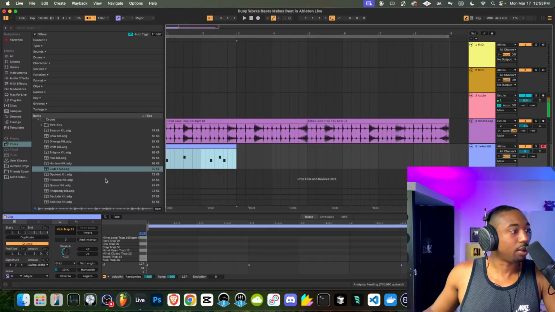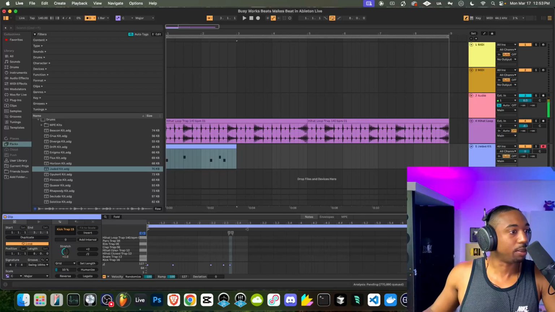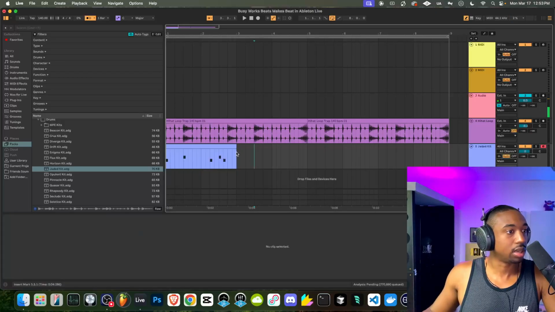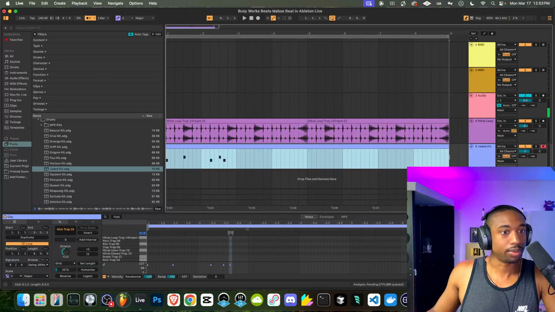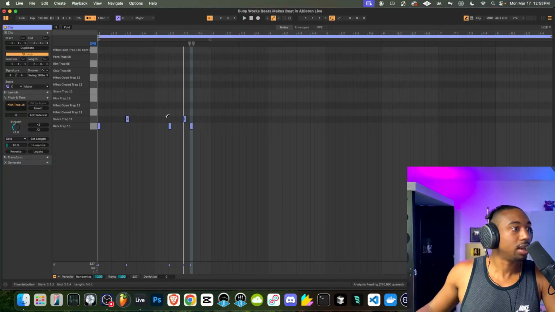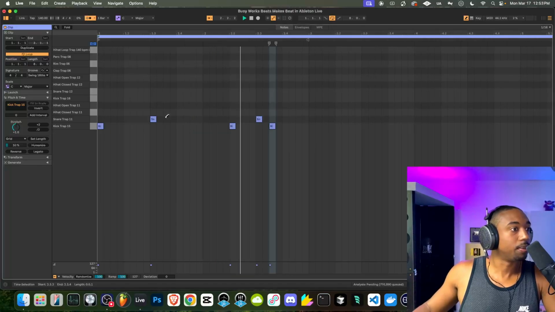And let me see if I remember how to make this longer. So here, if we click here in the bottom left, it says the length. We want to make this length 8 bars. So now we've made this longer. Okay, so that's a little bit of a workflow difference between FL and Ableton. So now we can go back, start drawing in these drums.